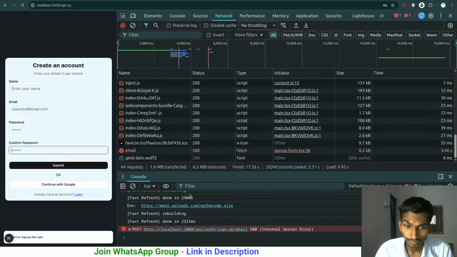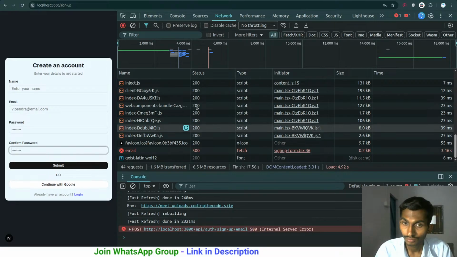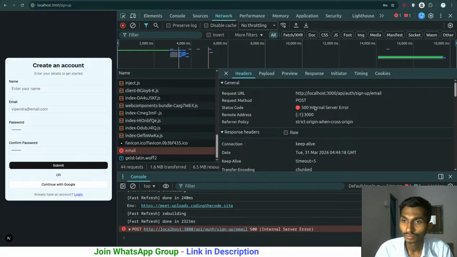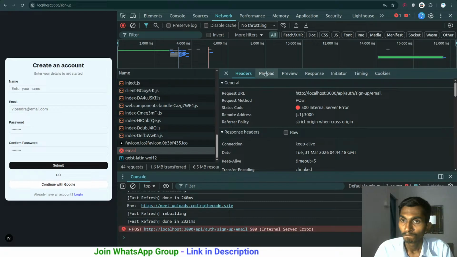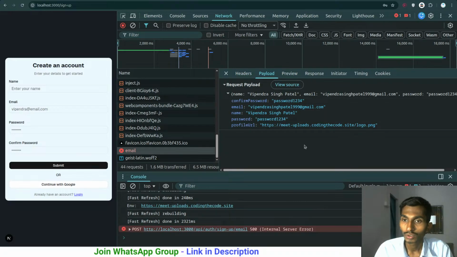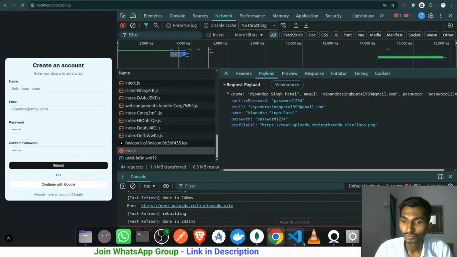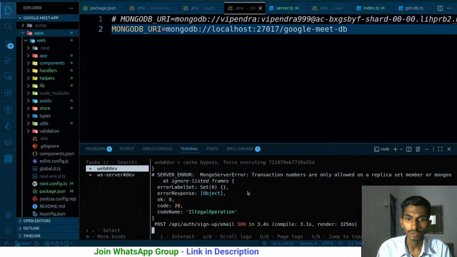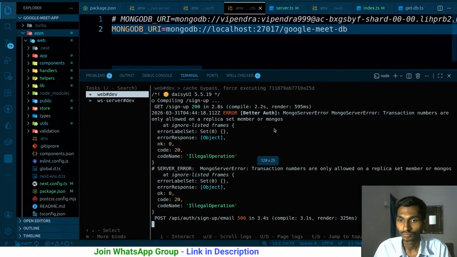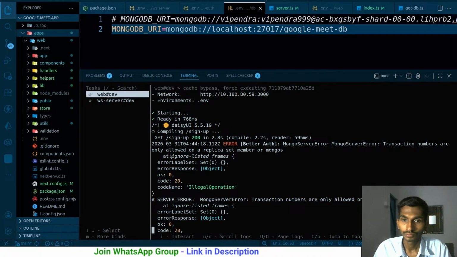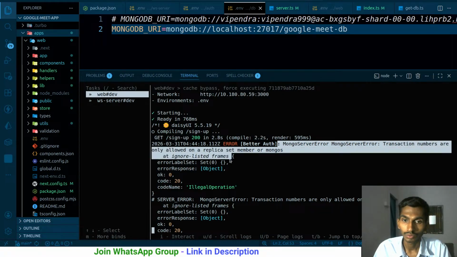It is failing. Internal server error, post request. This is the payload that I'm actually sending from here, and the request is failing for some reason. Oh, yeah. MongoDB server error: transaction numbers are only allowed on a replica set member.